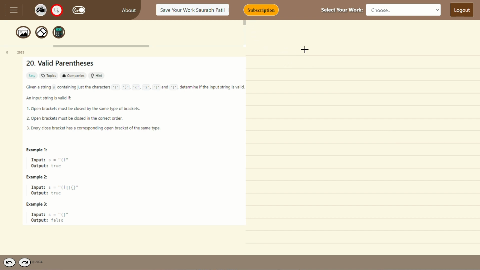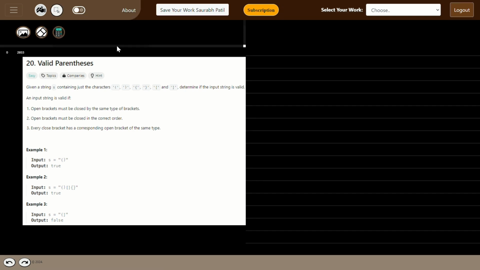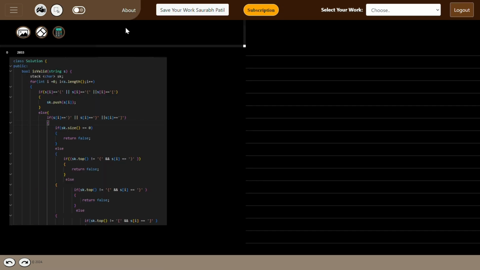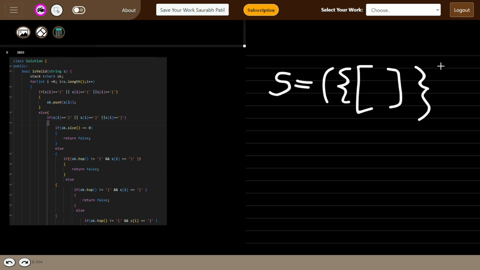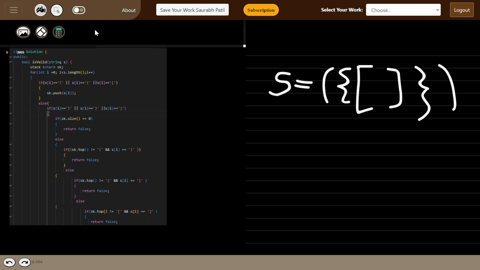So now let's move towards the solution. The solution is in the C++ language. For that we require one string s. So let's take a string s, which contains characters like open simple bracket, open curly bracket, open square bracket, and the corresponding closed brackets. So this is a valid string. We have to verify whether this string is valid or not by following this code.